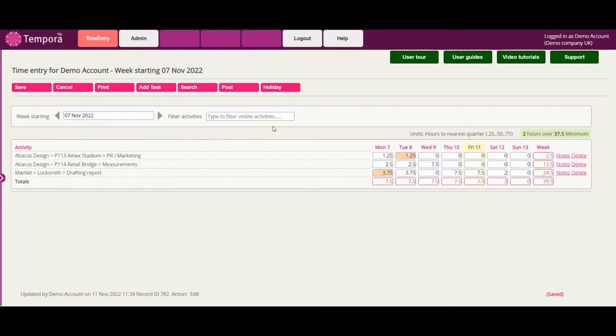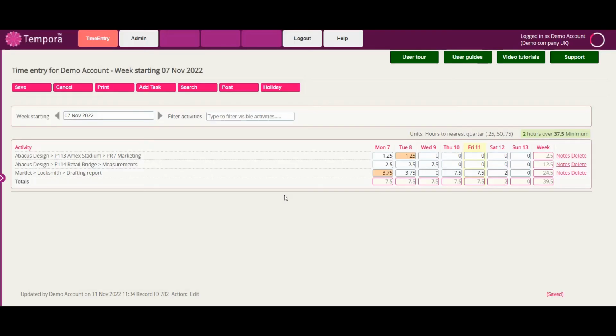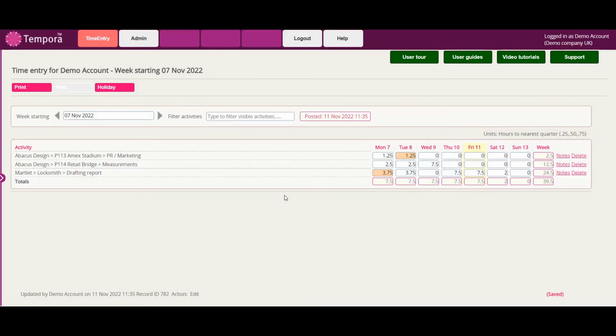As we've met or exceeded our required hours for the week, we'll post this timesheet. Posting a timesheet locks the timesheet, marking it as complete, and you'll no longer be able to make any additional changes. We'll click Post. This opens the post confirmation box, and we'll click Confirm to post the timesheet. You can see the timesheet is posted, indicated here, with a timestamp.